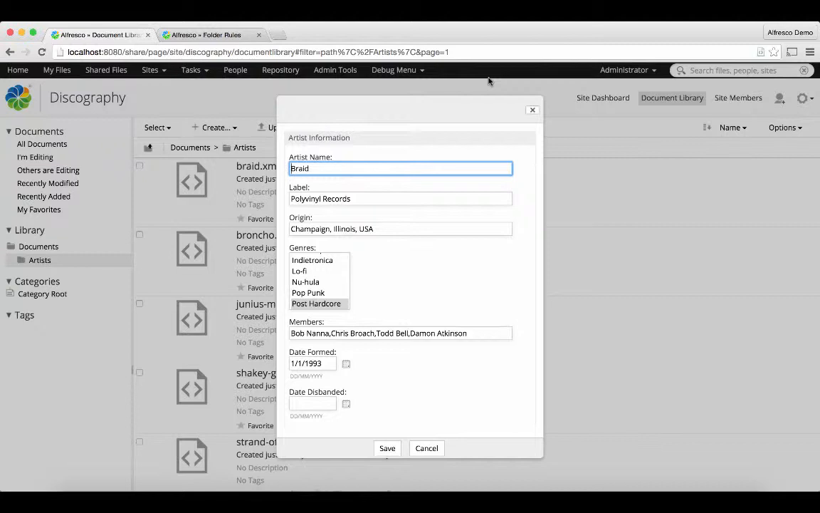So what we've seen is a pretty simple configuration to do something extremely powerful. We've taken XML content and mapped it to metadata properties inside of Alfresco. Now, since we've extracted all this metadata, we can use this to drive business processes, to drive workflow, to drive search, and so on.